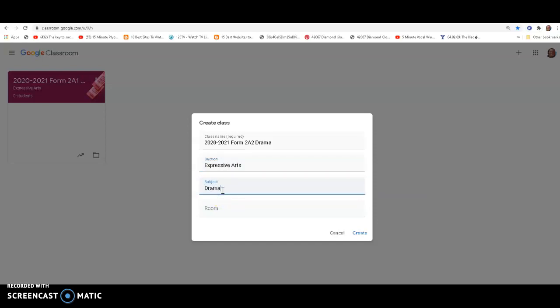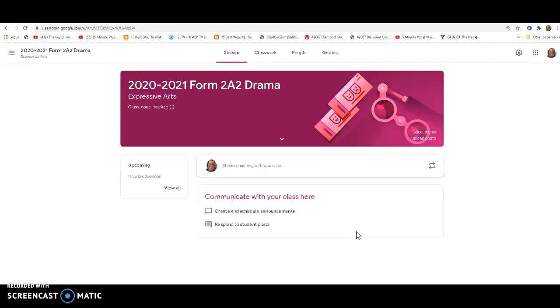Subject. The room I use at school is room 210, so it is also advisable that you include your room number if you had one, so that when students return to blended learning or face-to-face learning, they are familiar with your room number. Create. Ta-da! We have our new class.